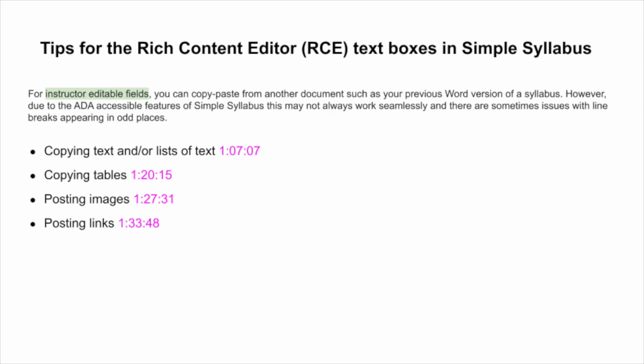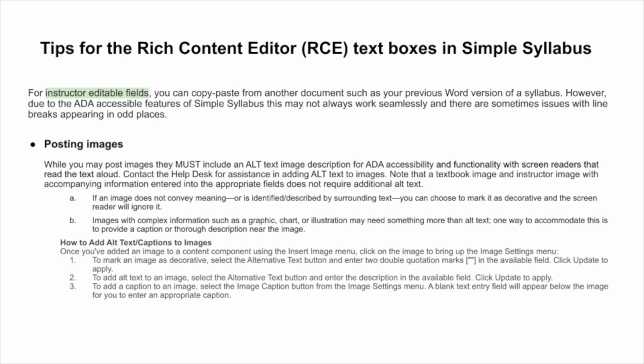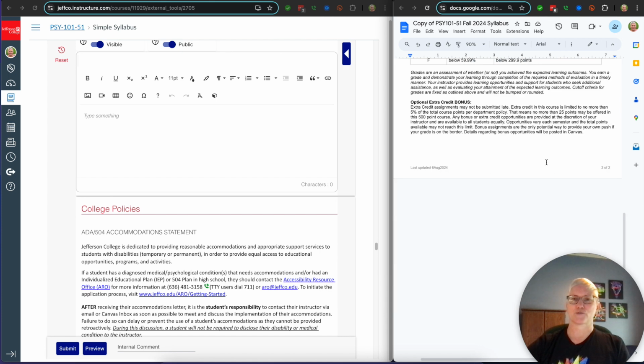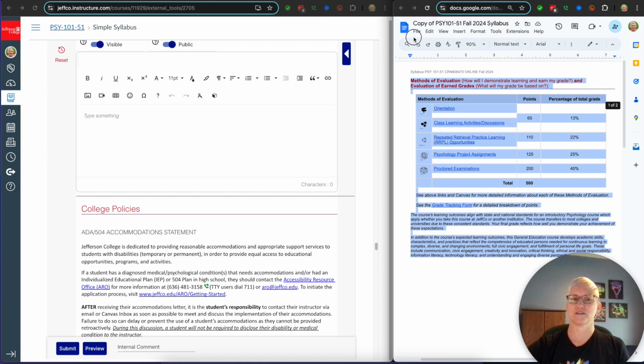That leaves two remaining things to talk about: posting images and links. So I have one more section of my source document here that I need to copy in. And this section of that document actually includes both links and images. So I'm going to give you some tips and tricks for that. I'm going to just start by copying in from my source document, and then we'll look at some of the nuances here.